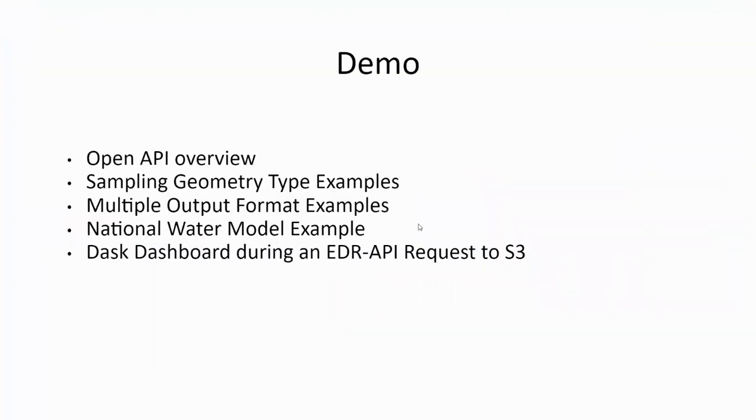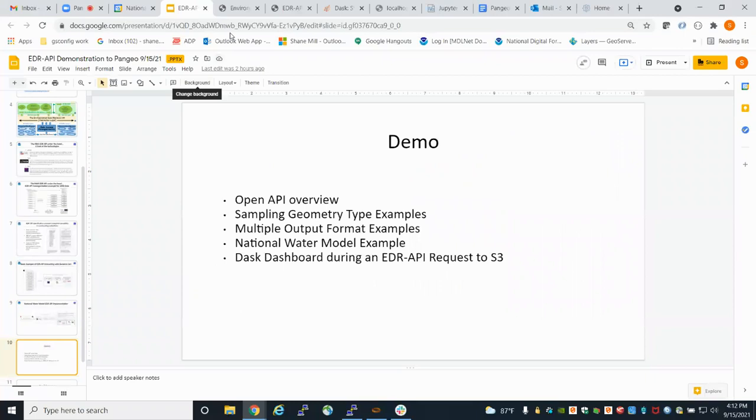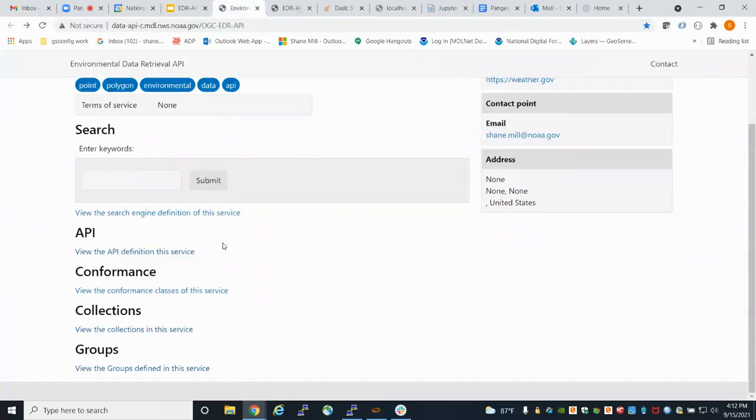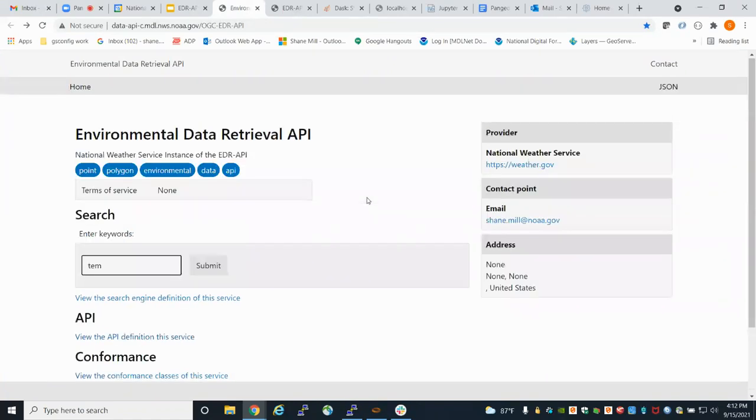So let me get into the fun stuff, the demo. I'm going to start first with just a couple examples with the GFS of sampling geometry types, and then I'm going to jump into the National Water Model to show Dask in action. So first of all, let me take a step back. Here's the EDR API homepage.